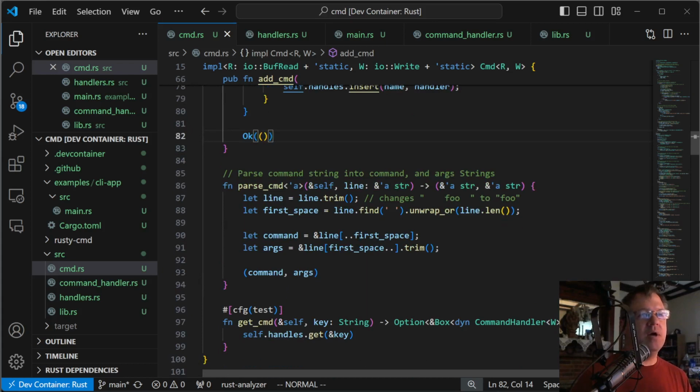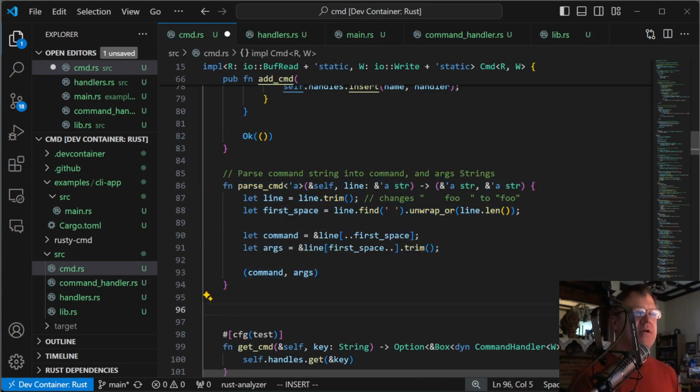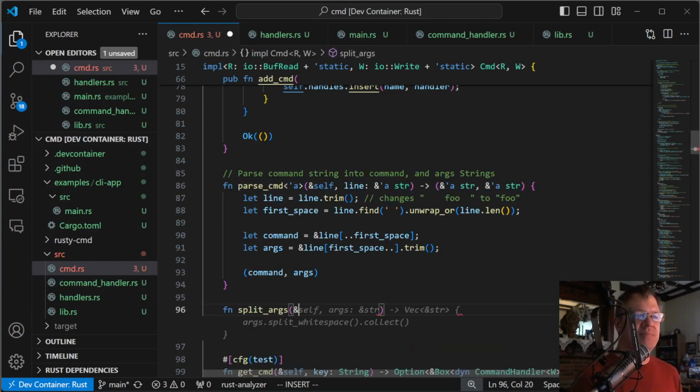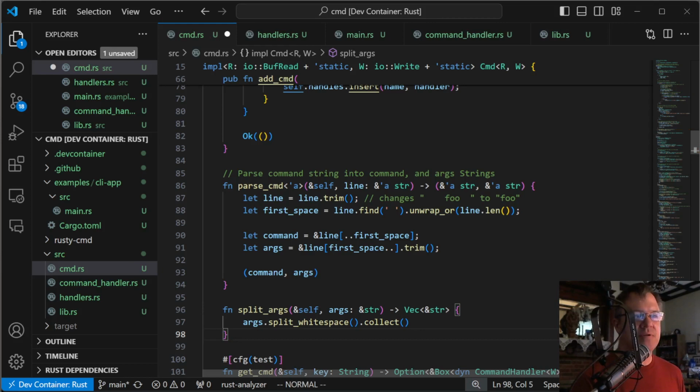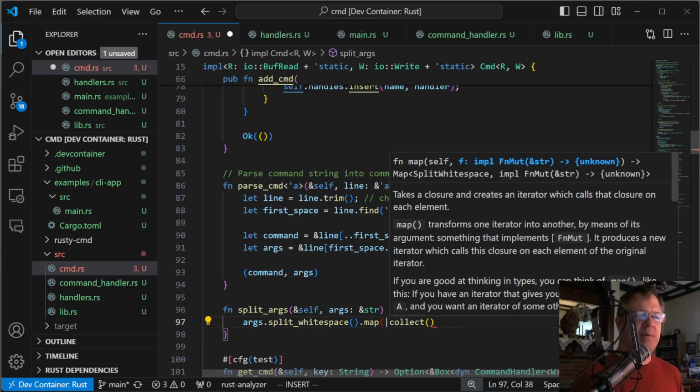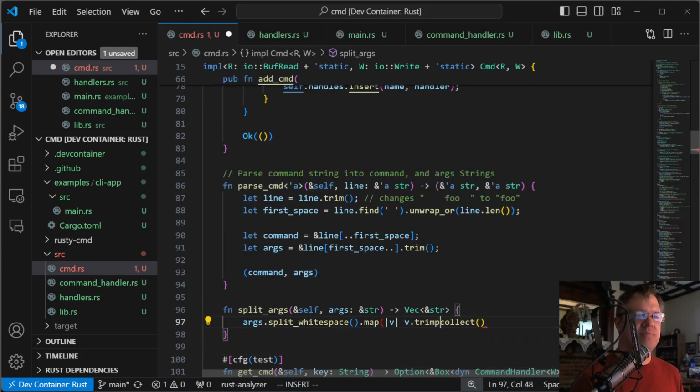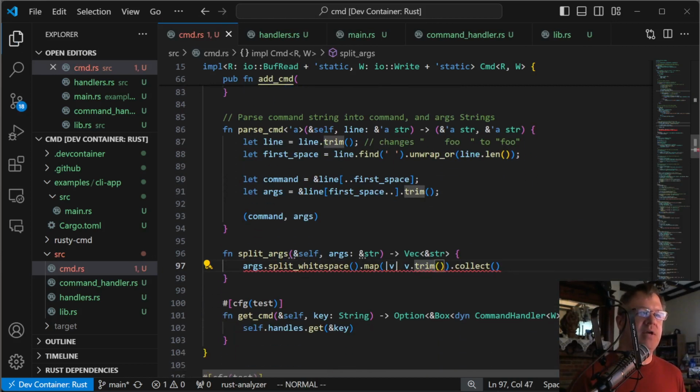Hopefully, and it's here. What you really want to do is say the rest of the arguments. You want to have a split args, which is going to take that sort of thing. So split white space, and then probably want to map, not collect. That's probably the method that we want to have.